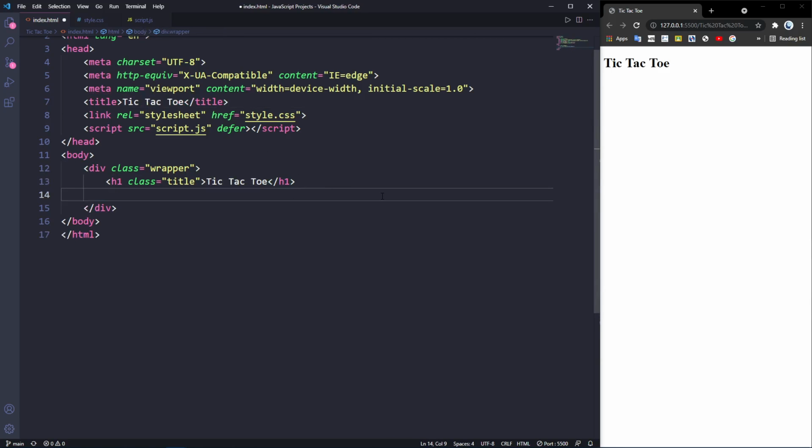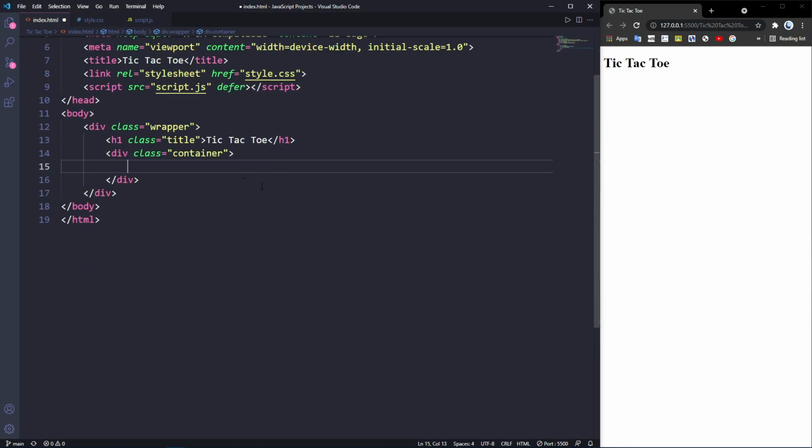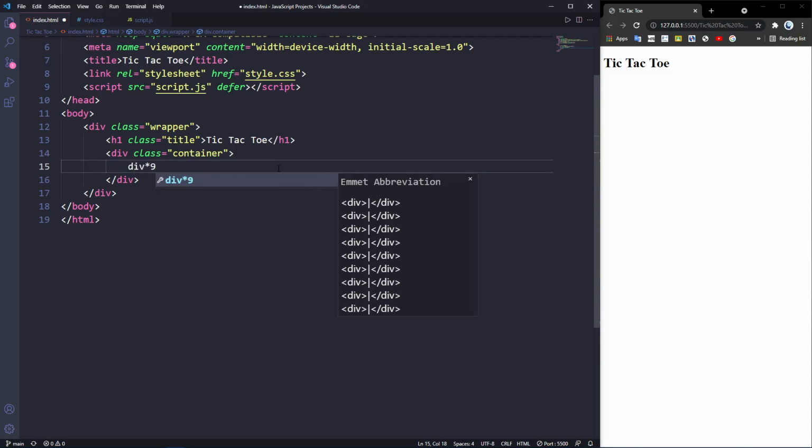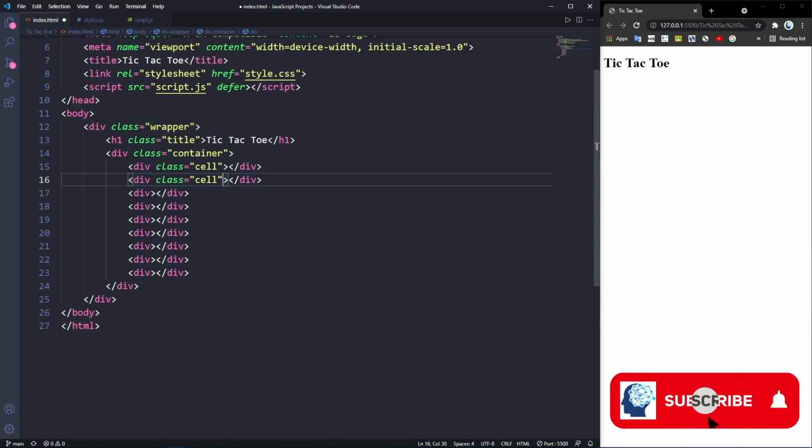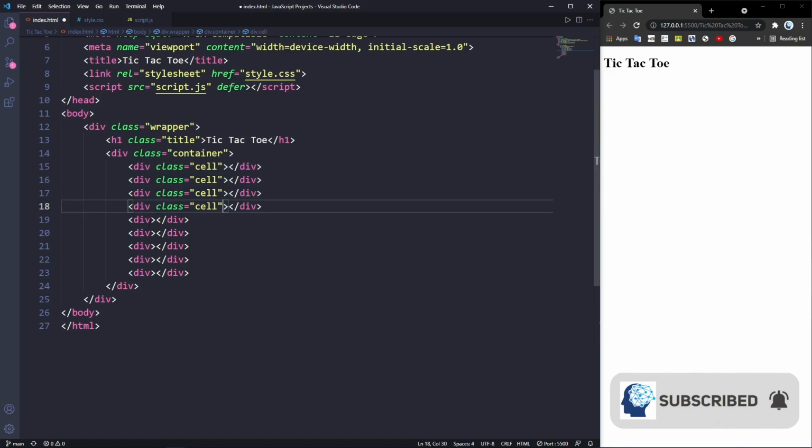Right, so next is the div with the class name of container. So inside our container, we have the div elements. So I'm going to repeat it 9 times. So inside our div, we can give a class name of cells. So we can grab this class name cells and paste it over here.